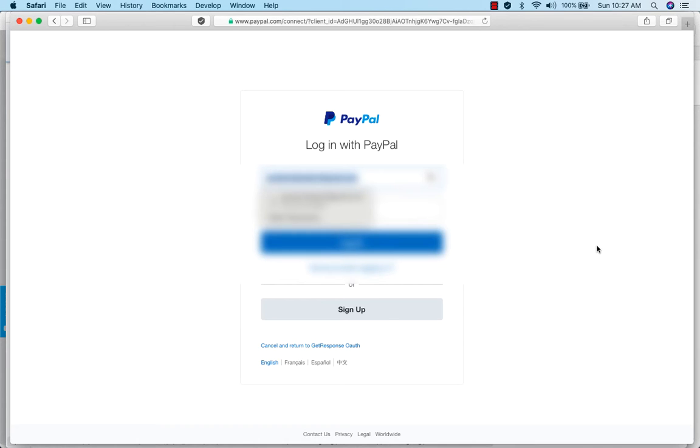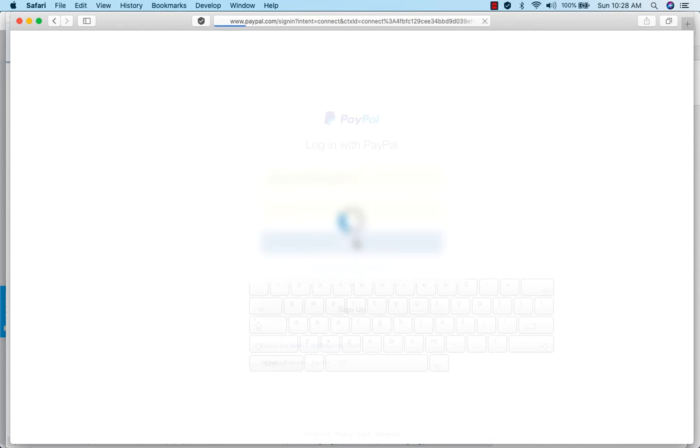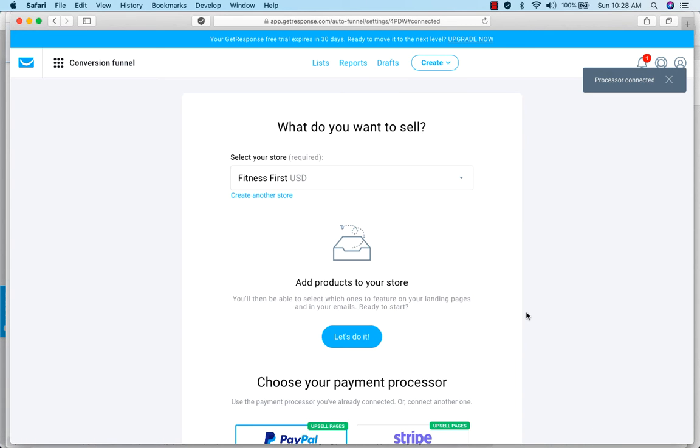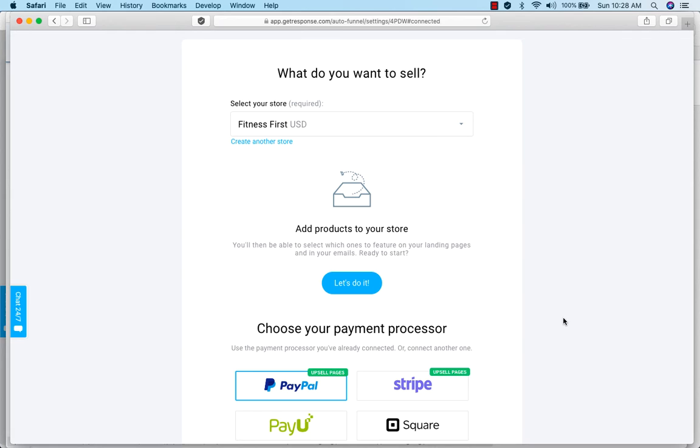Once we click on this, it is asking us to enter our login credentials, which we have already created on PayPal. This is showing it to me because I already have an account on PayPal. You may have to create your own PayPal account first, and then you can enter your credentials here and everything will be done for you. So we just click login. So here the payment processor is connected now.